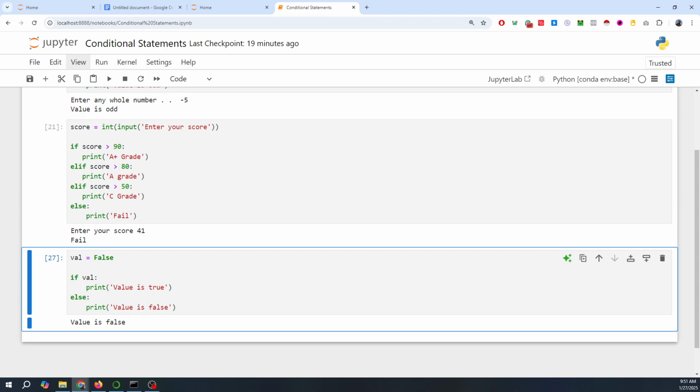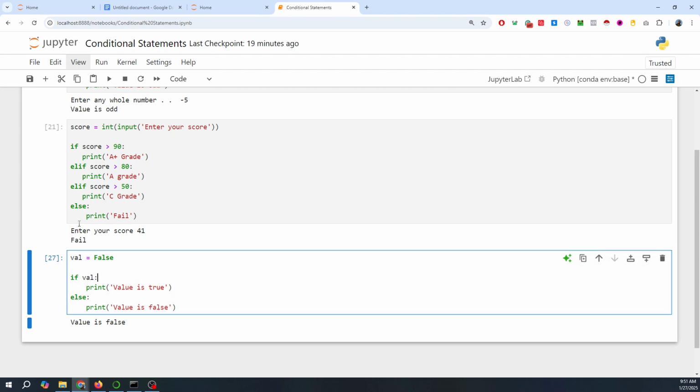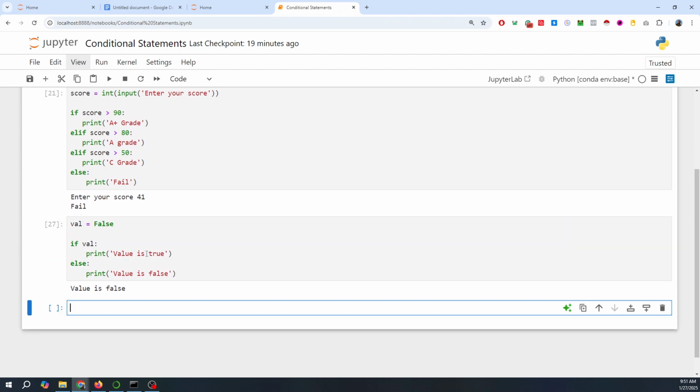And what else we have here is that we can also add a nested if.